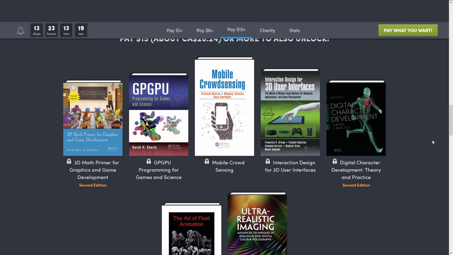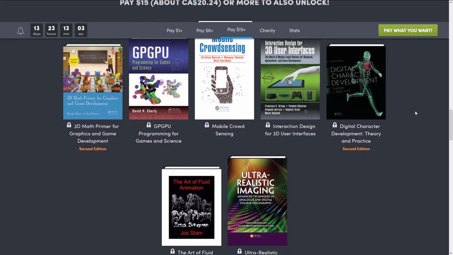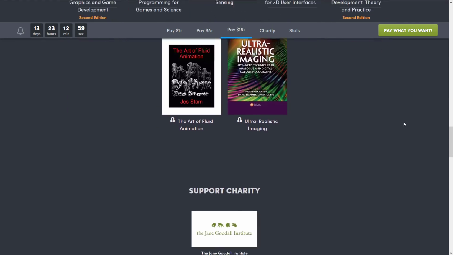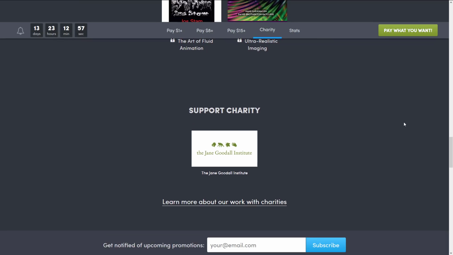So that is the $8 tier, and if you jump up to the highest tier, the $15 tier, you get the 3D Math Primer for Graphics and Game Development, which I have actually read and is quite a good book, GPGPU Programming for Games and Science, Mobile Crowd Sensing, Interaction Design for 3D User Interfaces, Digital Character Development: Theory and Practice, The Art of Fluid Animation, and Ultra Realistic Imaging. In this particular case, the selected charity is the Jane Goodall Foundation, although you can allocate it to one of their many other charities if you so wish.